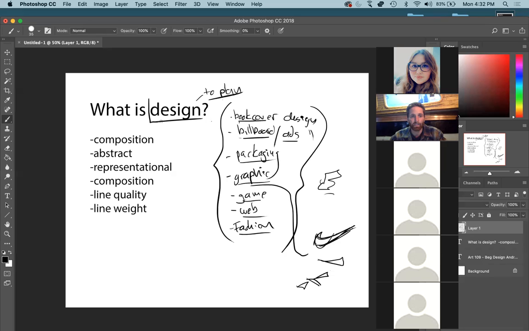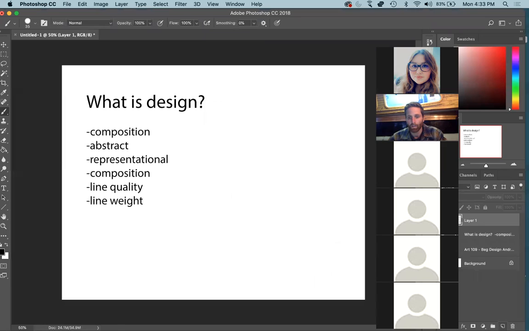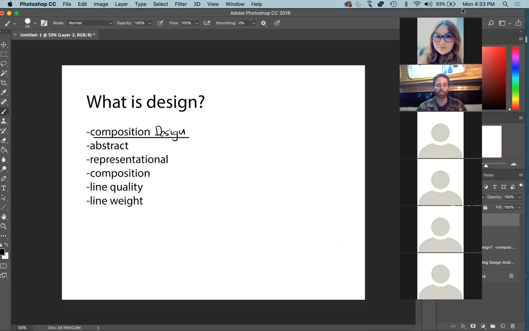So for our class, beginning design, I like to think of this class as composition design. I think this would be a better name for this class. In this class, we are going to be designing compositions. As I mentioned before, everything in this class works for two-dimensional art, so any art that is on a flat surface. For us, drawing in your sketchbook on a piece of paper is a flat surface, and creating art on the computer, the computer screen is a flat surface. So we are designing compositions on a flat surface.